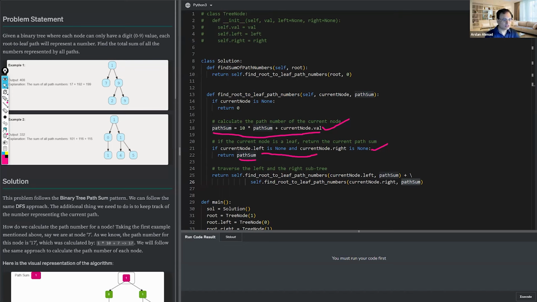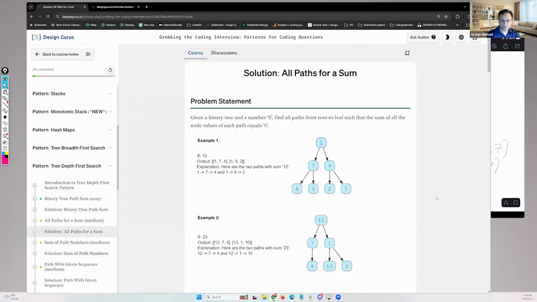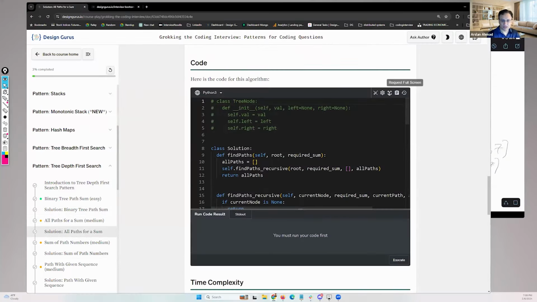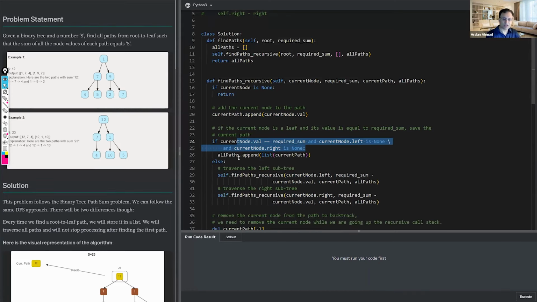Let's compare it with the other ones. So in the all paths problem, we add ourselves and then we have the if condition. Again, we are actually doing the same thing. We have to update the current state and then see if we have reached the terminating state and either return, or in this case, append ourselves to the result array.